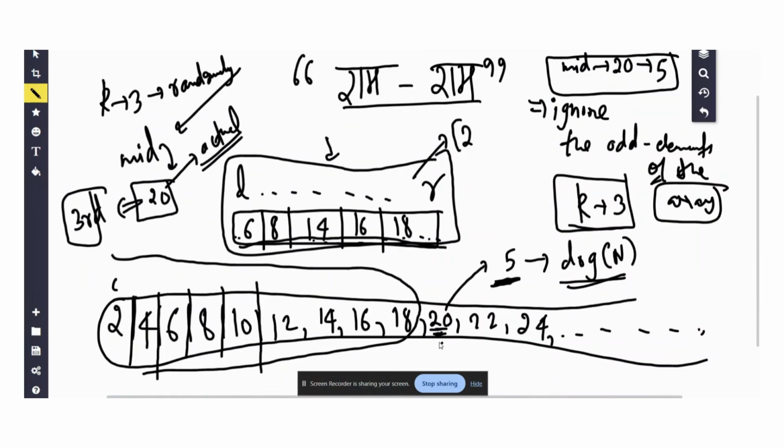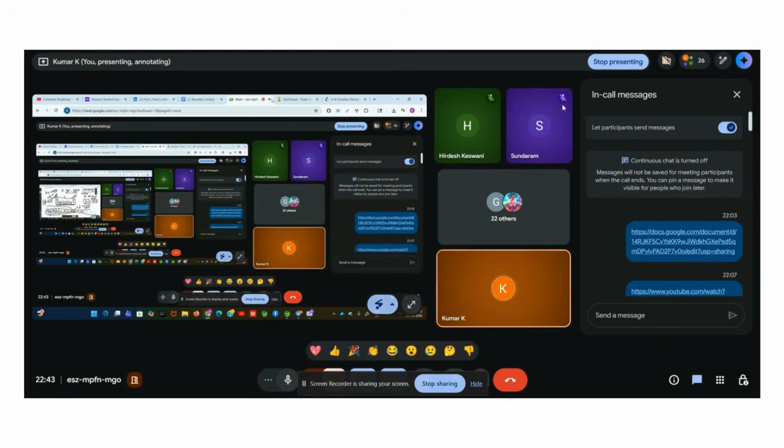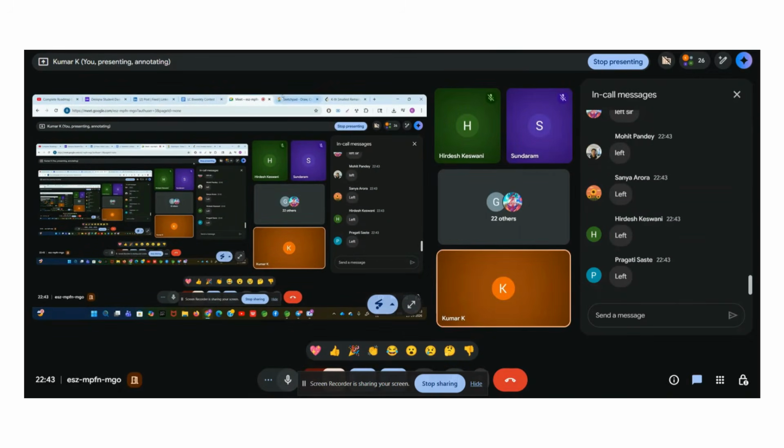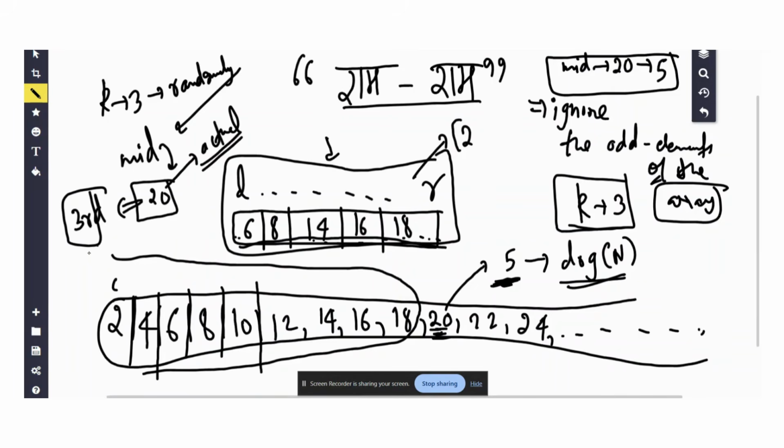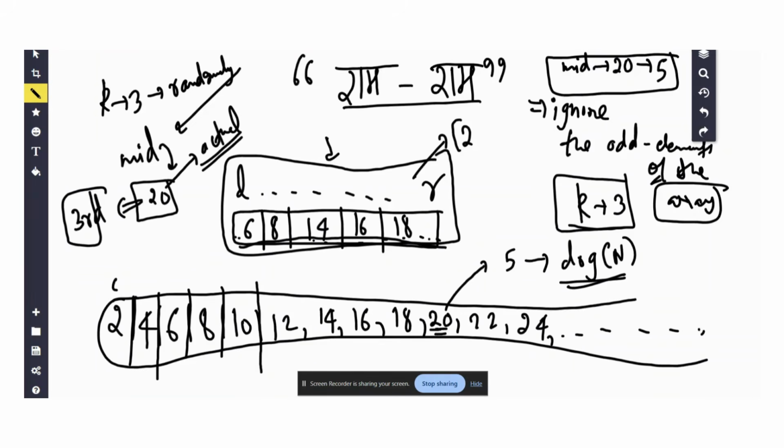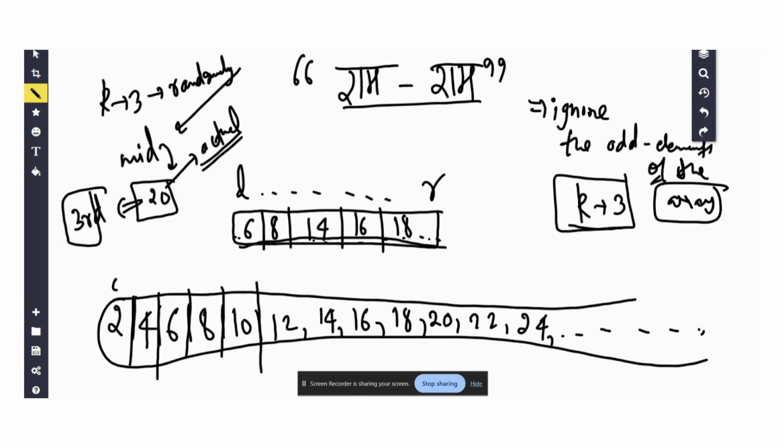I randomly tried 20 and I came to know that 20 is at the 5th position. So the number at the 3rd position will be on the left hand side or the right hand side? So now I will try the left range. This will be my low and 18 will be my high, and I will try at the mid. Let's try at 10.